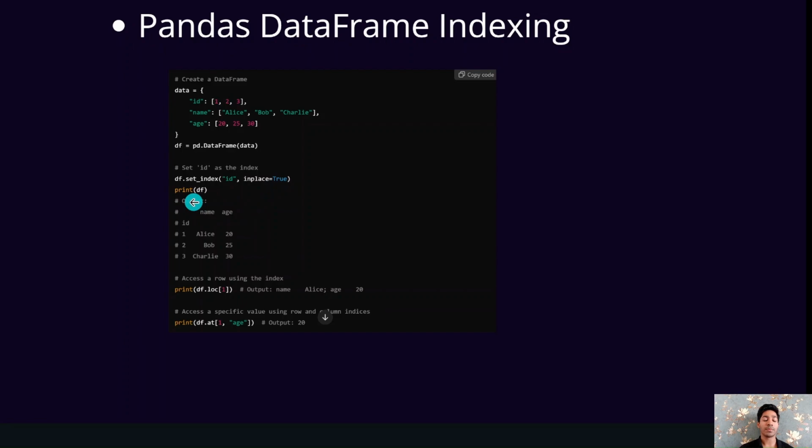When we print our variable df, our output will be in the form of rows and columns, in which we have the columns ID, name, and age, and name and age will include the values as they are listed. And we can access a row using the index, and the syntax for that is print df.loc with the index value, which will print name Alice and age 20.